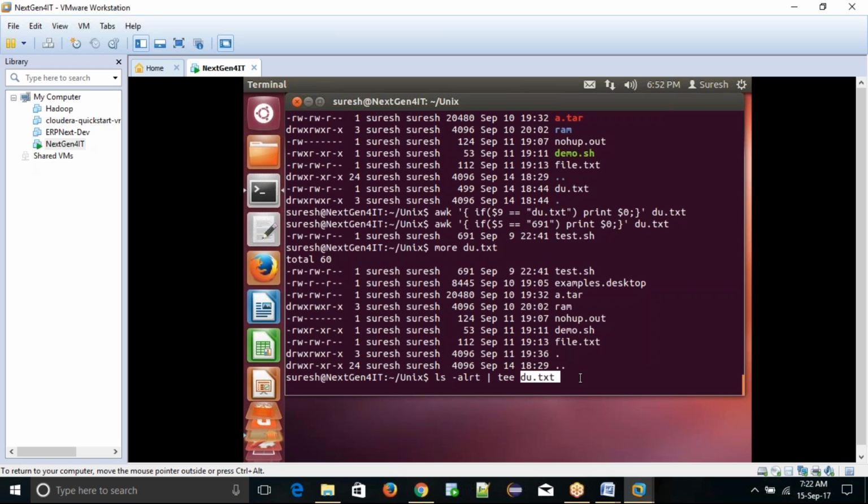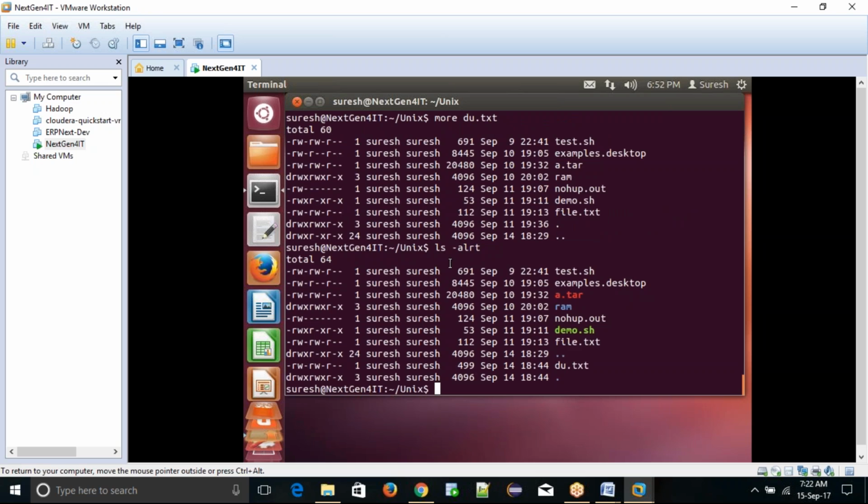I'm creating a new file, or else... Can you explain about the tee command? That is simply to create the new file. Whatever we are getting in the console, for example this, we are copying this data into one more file, like a duplicate or making a backup. Like this, we can use that command.